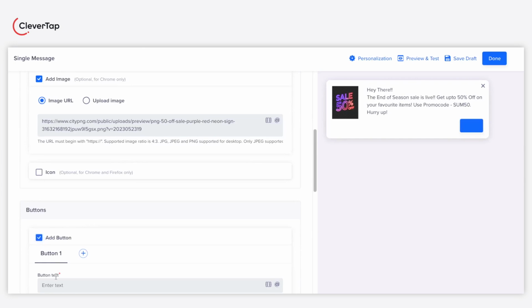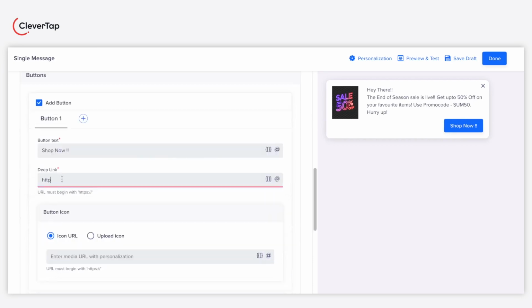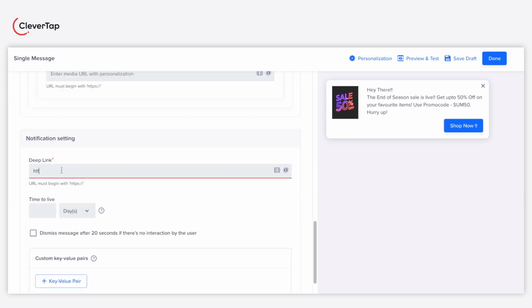In this example, we are adding a Shop Now button as a CTA to engage users. Enter the deep link URL for the button. This deep link is the landing page user lands on after they click the button. Ensure that you enter the deep link URL for the overall web push notification. This link redirects users to a specified link when they click on the web push message.